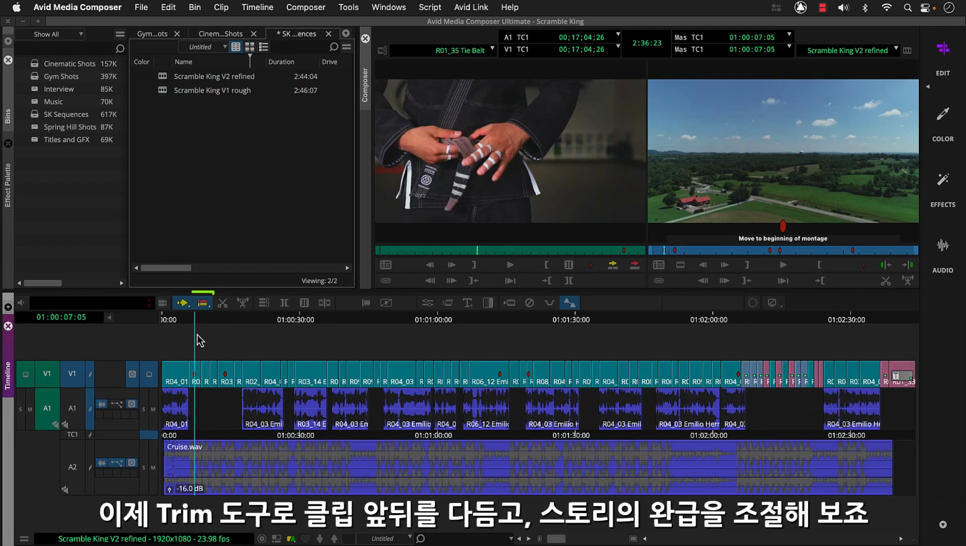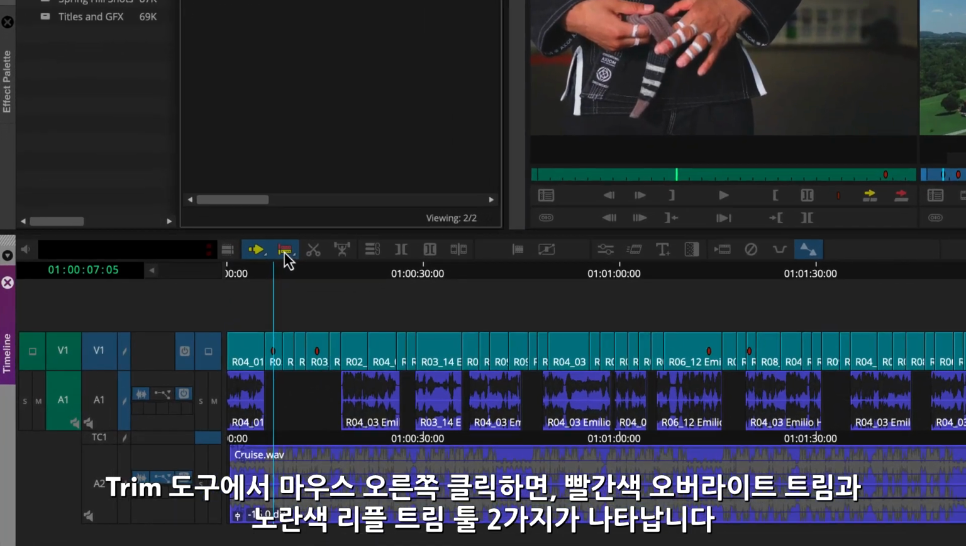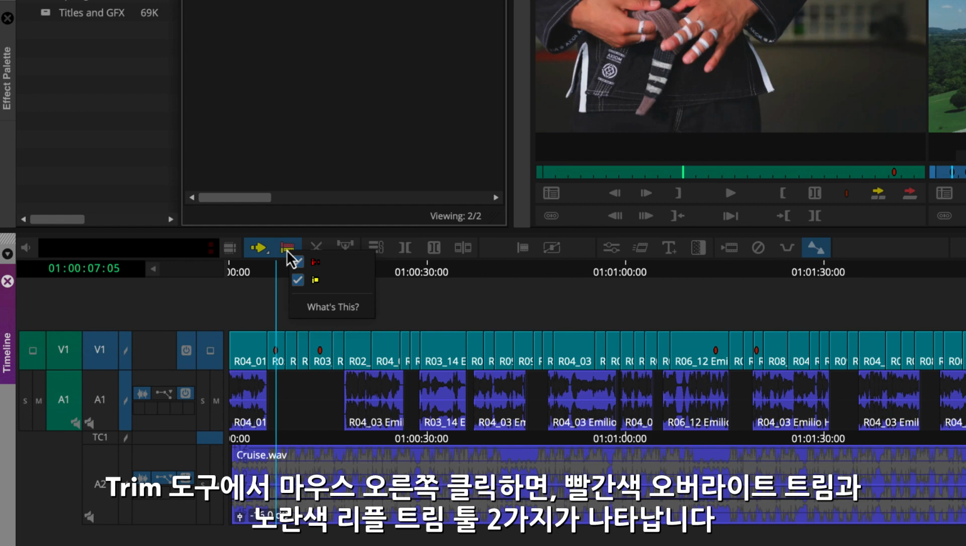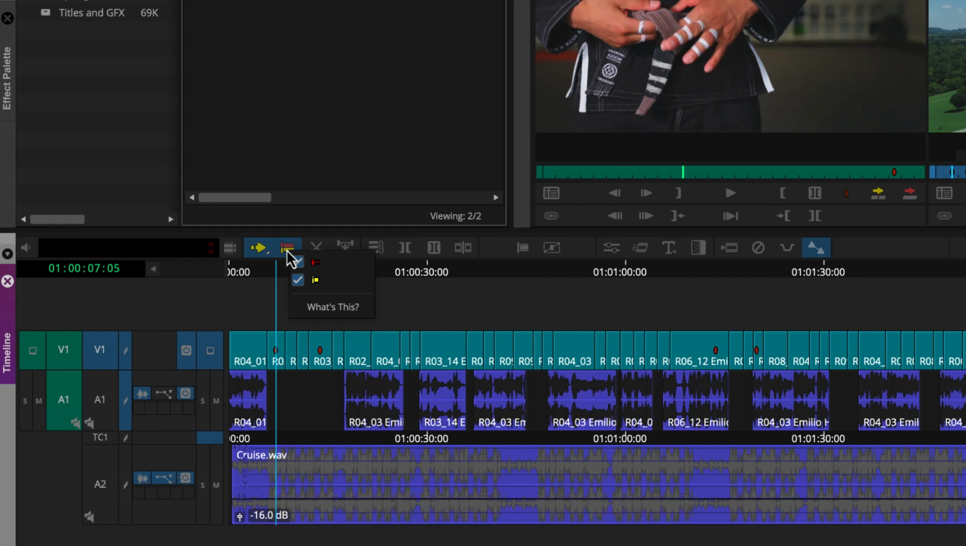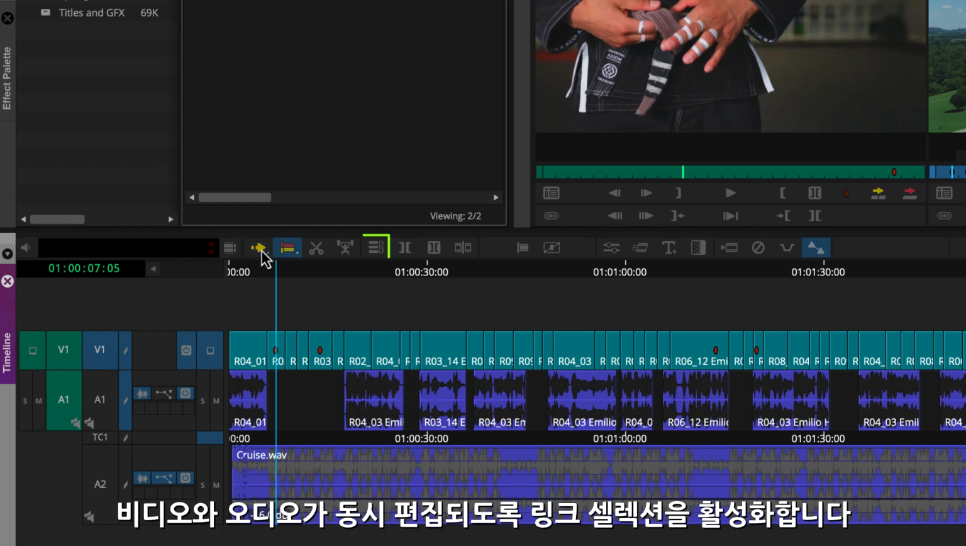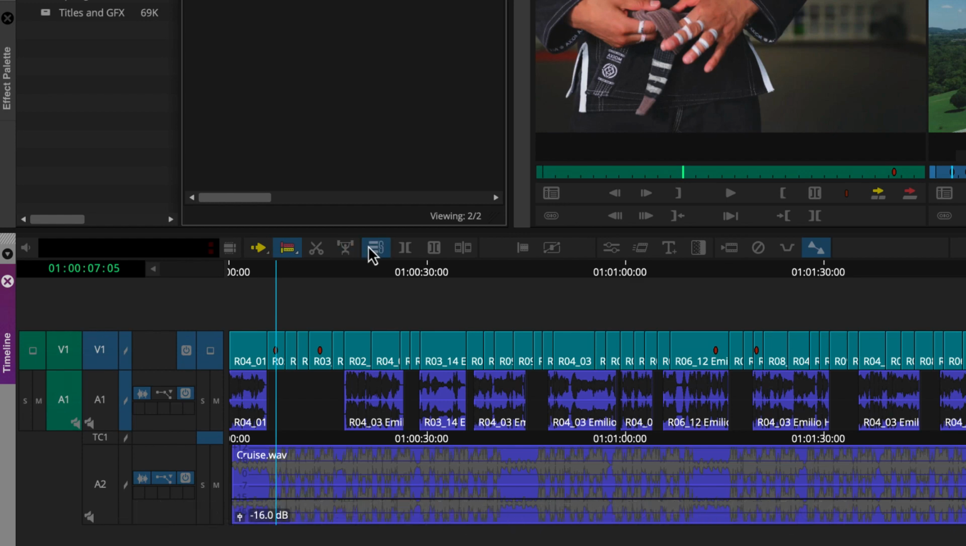Now we're going to use trim tools to clean up our cuts and finesse the pacing of our story. If we right-click the trim tool, we'll see two tools, red Overwrite Trim and yellow Ripple Trim. We're going to use both, so we'll leave both selected. And for now, we can deselect the segment tool. And we'll activate link selection toggle for trimming the segments with both video and audio.